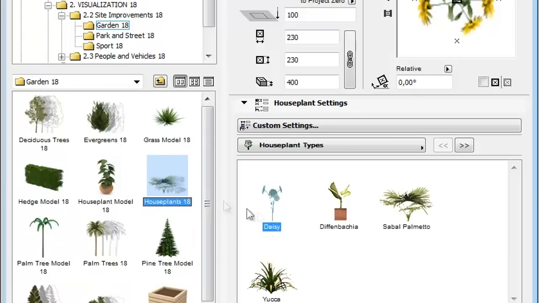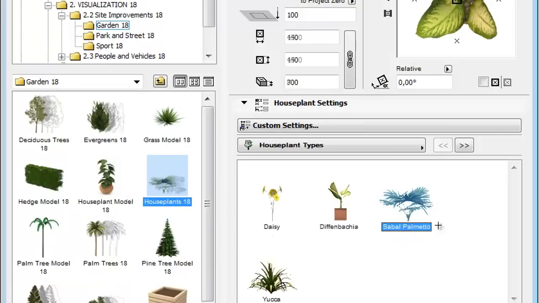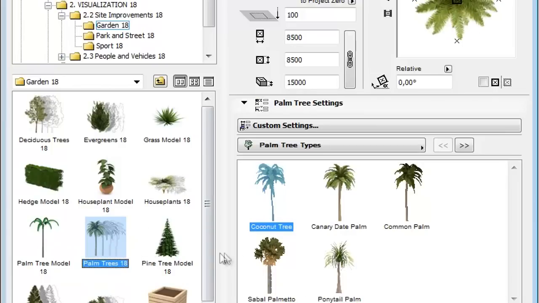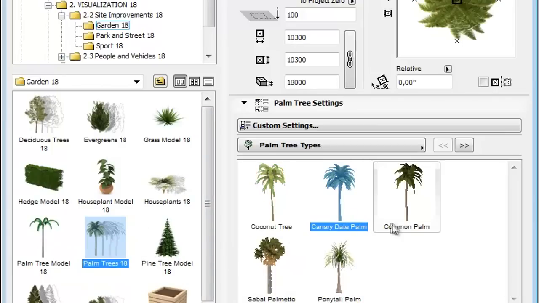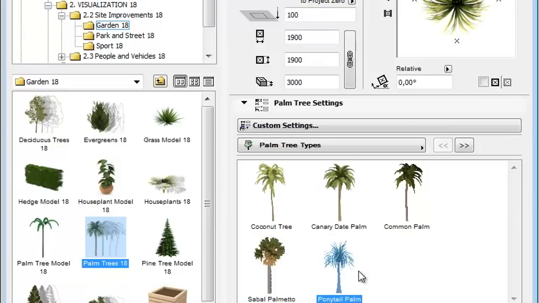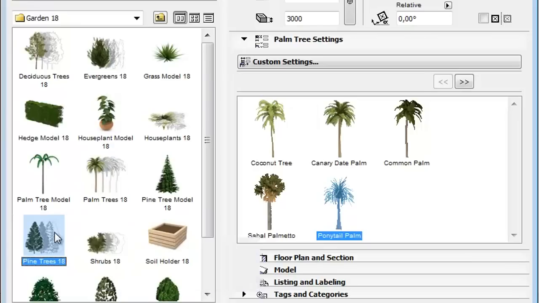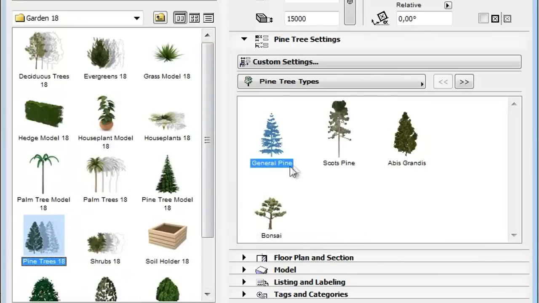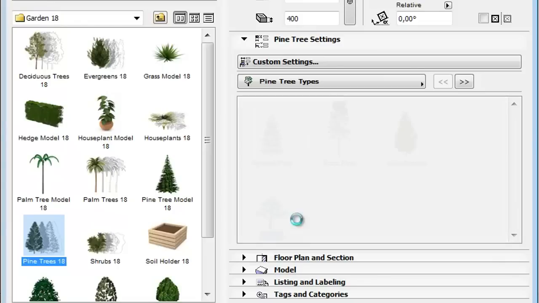Houseplants has daisy, Dieffenbachia, sable palmetto, and yucca as new 2D plant types. Palm trees contain coconut, canary date, common, sable palmetto, and ponytail palms. By selecting pine trees, we can find general, Scots, Abies grandis, and bonsai as pine types.